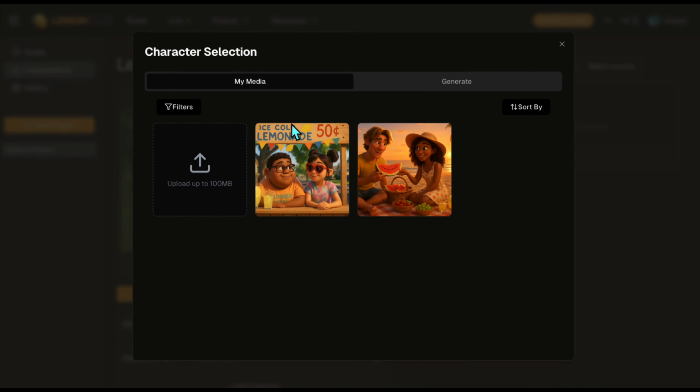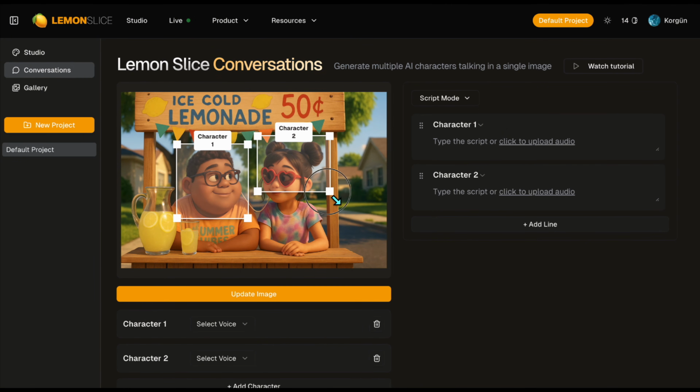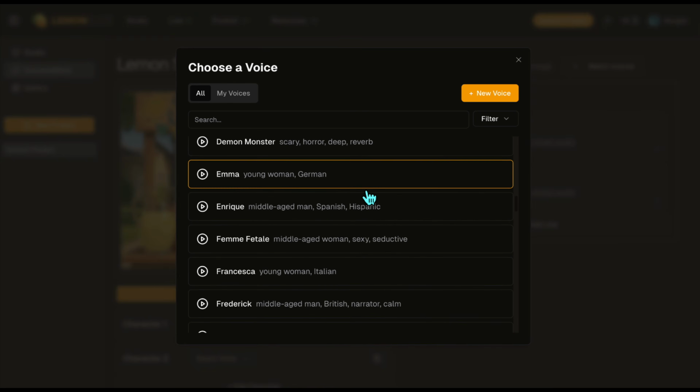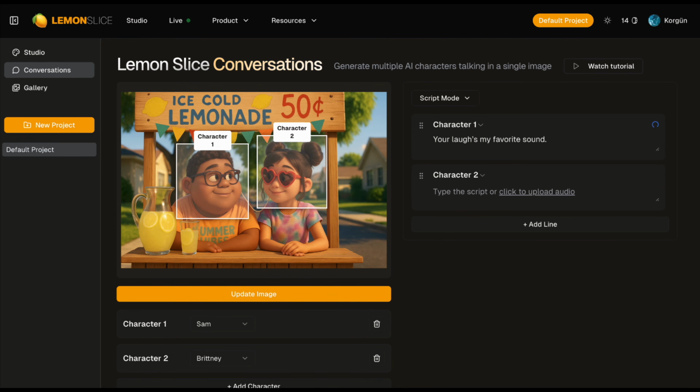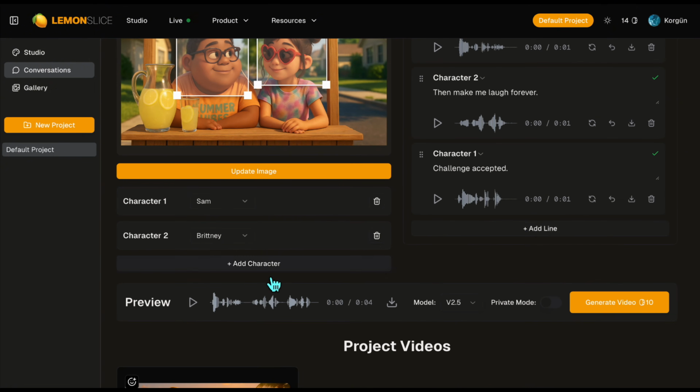This time, I upload the second image I created, of two young friends. I select the characters just like in the previous image, but this time I assign slightly younger voices. Then I write their dialogue and preview it. Once I approve it, I start the generation again. Lemon Slice prepares it within a short time.